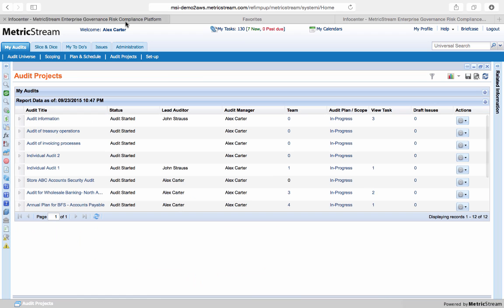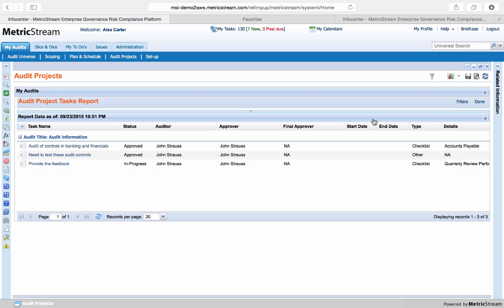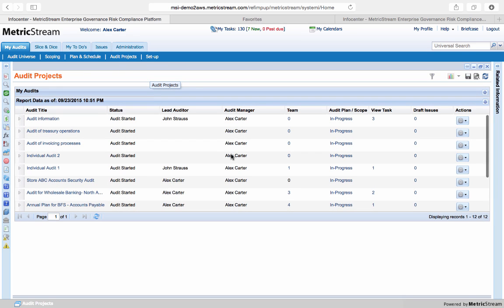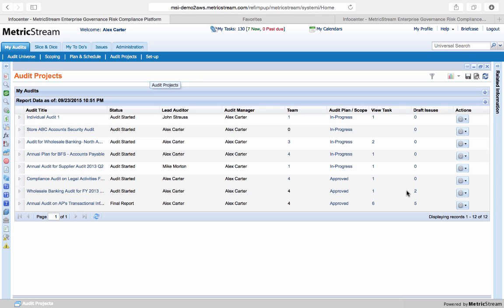If I now go back to the audit project tab I was in earlier, I've gone ahead and created those tasks. As the audit manager, I've got the ability to view those tasks. So for example here, this particular audit's got 3 tasks assigned. I can click those 3 tasks, and I can perhaps see an overall status, which ones have been completed and approved versus which ones are in progress. I can also see from an audit manager standpoint things like issues that have been generated. So I can see here I've got a number of draft issues that have been generated by those auditors.